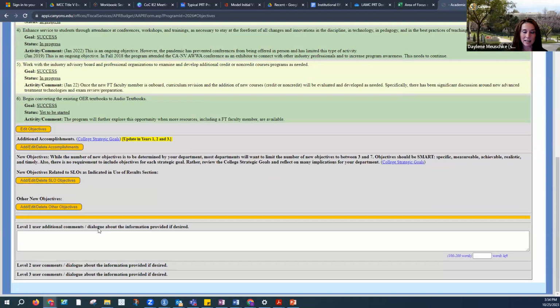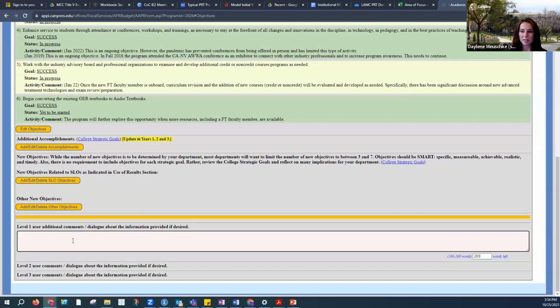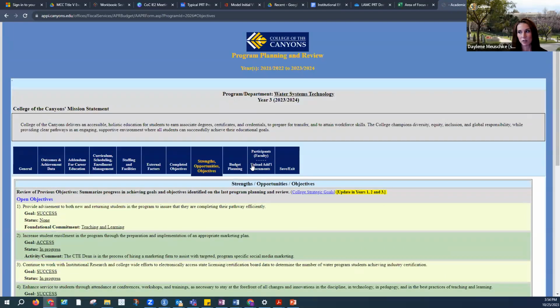And then if you need to add objectives that don't necessarily tie to the SLO, you would go into here and hit add an objective in that section. One thing I'll note here too is you might see on all these screens, there is a level 1 user comments. So that's any other supporting information or clarifying information you just want to provide. You have the ability in each of those screens.